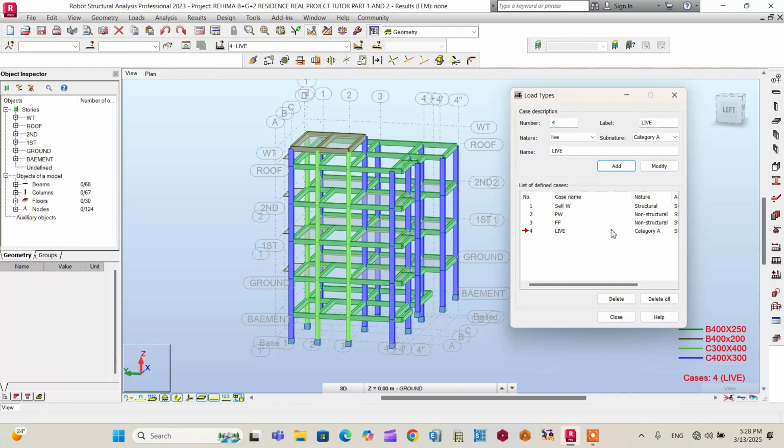After that, I'm going to define a live load for the water tanker at the top of our model. So for this, I'm going to define live for a water tanker. After that, make it category A, and the only difference is the value of live load. So make it that.